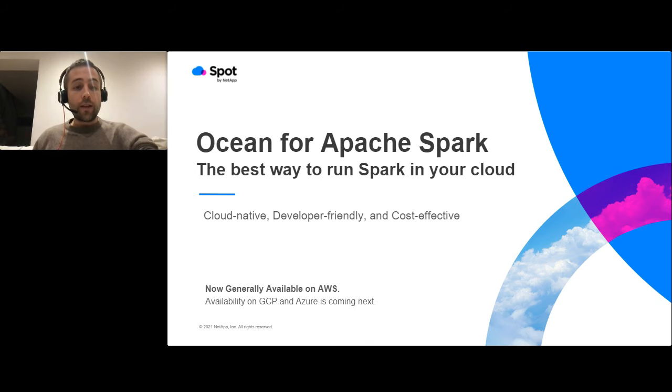I just wanted to say that Ocean Spark is now generally available on AWS. Actually, we're going to announce it only about 10 days from now. But we've been hardening the product. We've been adding a lot of features recently. And so we're going to declare it as GA on AWS. And then GCP and Azure will be coming next. So stay tuned for the next few weeks and months.